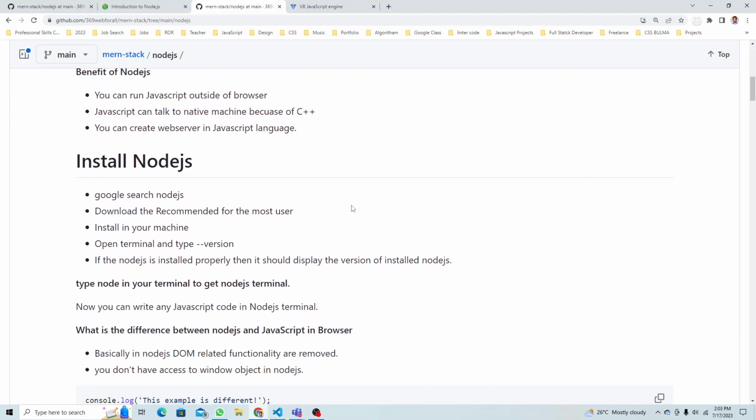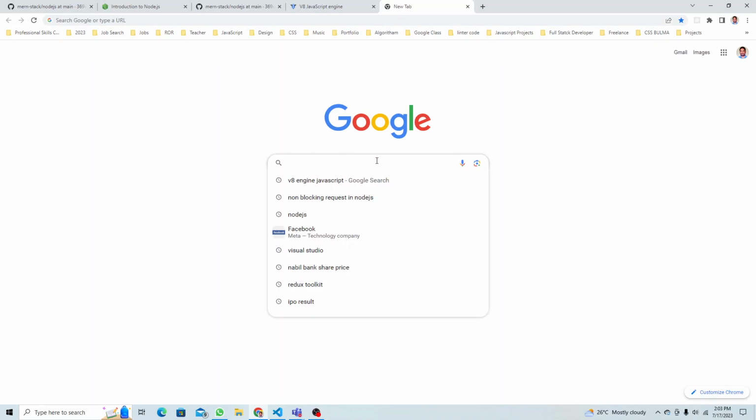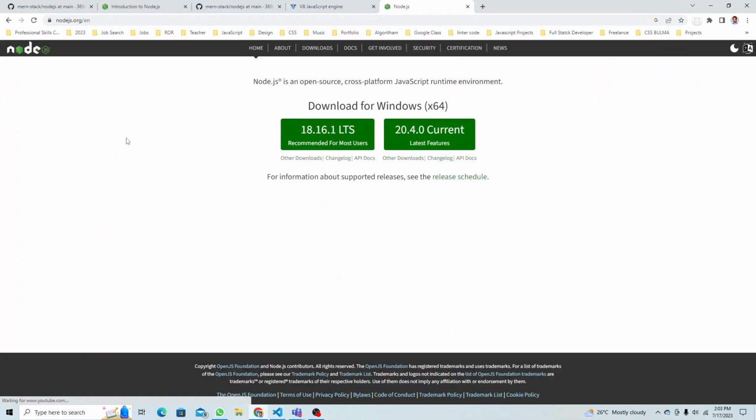So that is done. Now you can install Node.js. Everyone must install Node.js on their computer. So you search Node.js on Google, find it, and then install it. Everyone can install that. Just install the one recommended for most users. This is the current one, but you can just keep the LTS. So recommended for most users, you can install that one. Once you install Node.js, it installs the Node.js program, and it also adds npm.